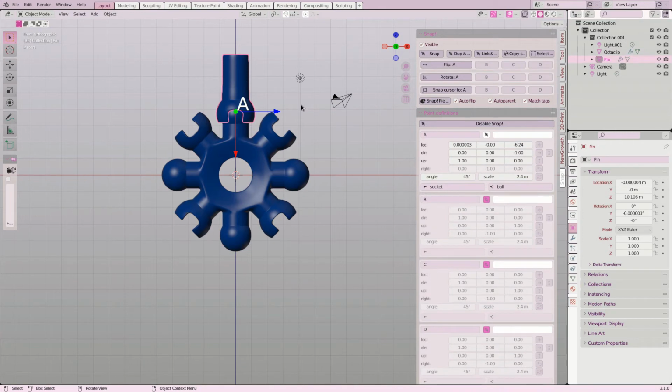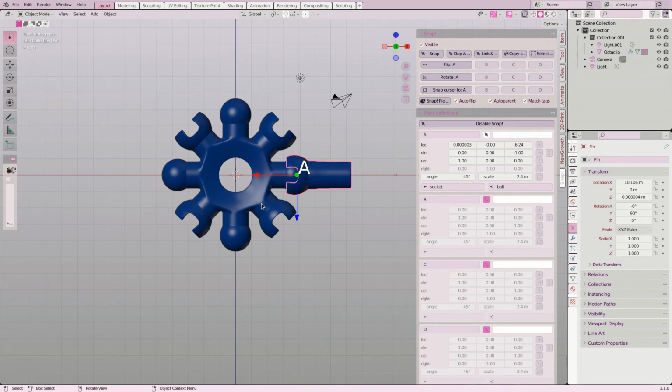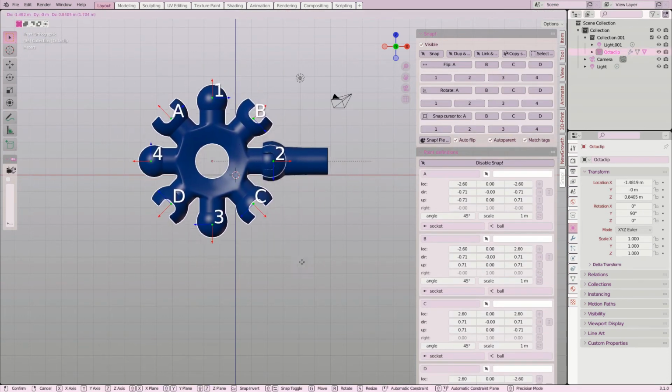With the new auto-parenting option, however, a point that is snapped in place is also parented to the target object, so will then move with the target after it's snapped in place.